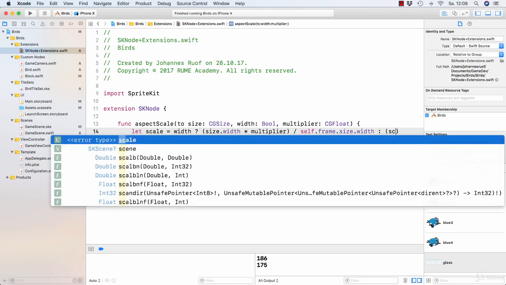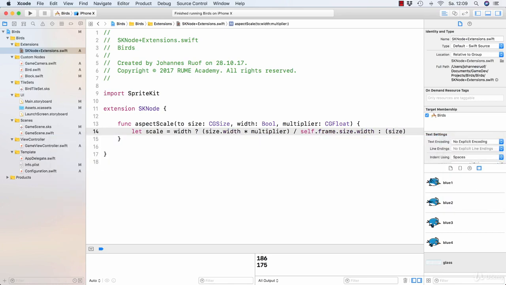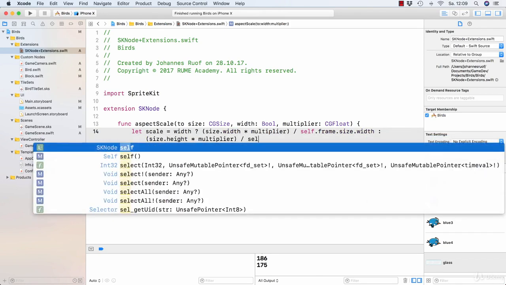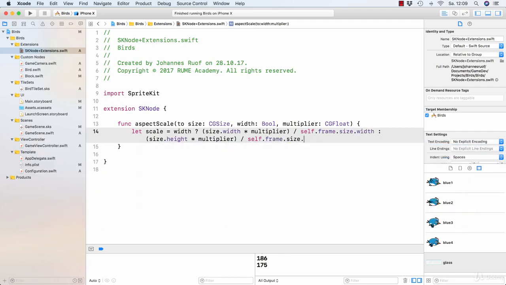If width is false, we will then obviously set scale to size.height times multiplier divided by frame.size.height. With this, I will always get the right scale for either scaling to a width or a height. I can then use the CGFloat value in scale to set the scale for our node that called this aspectScale method. Therefore, I will just call self.setScale and pass scale.